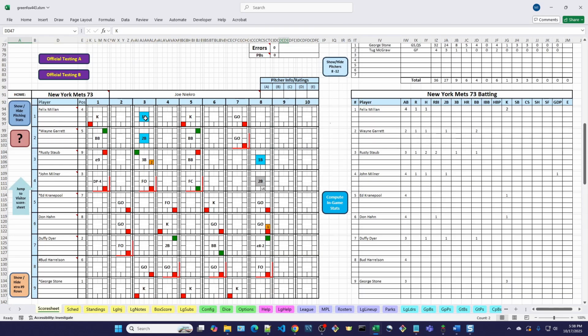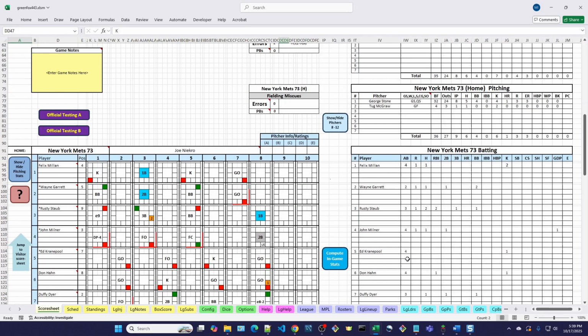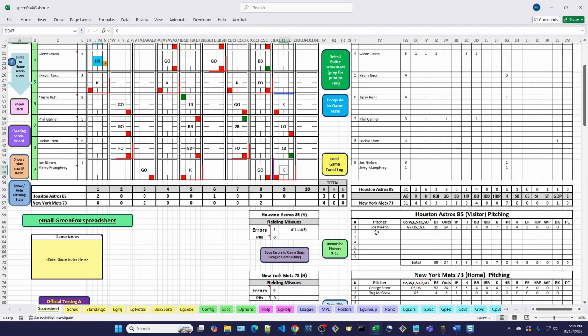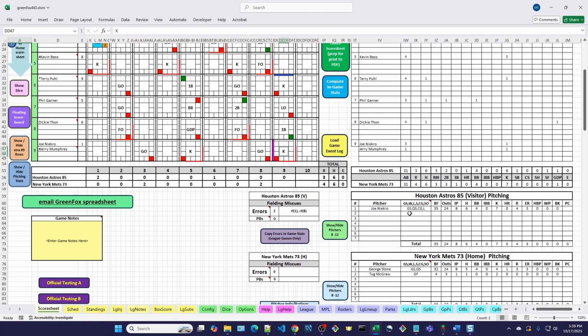here are 2 RBIs for these 2 runs in the third. In the 8th inning, the first run scored on this ground out. The second run scored on this 2-base error by the center fielder. And that's why this is unearned. That's why there's no 4th RBI. So that's okay. You see here, because Joe Niekro pitched the whole game, he had a game started. It was a quality start. He pitched a complete game, and he got the loss.